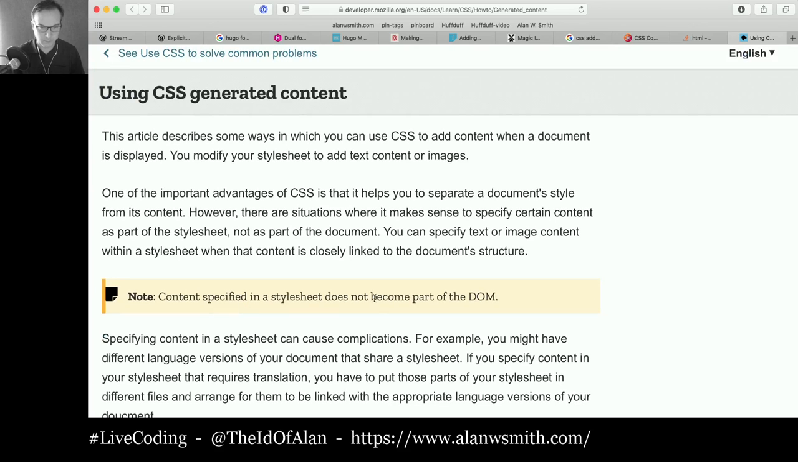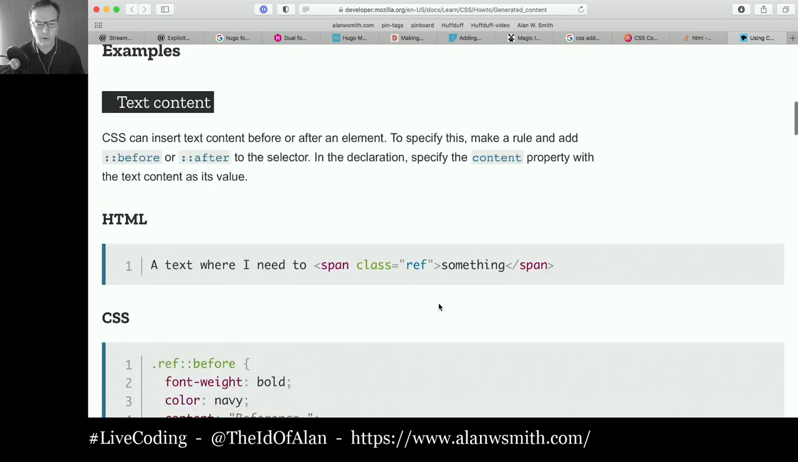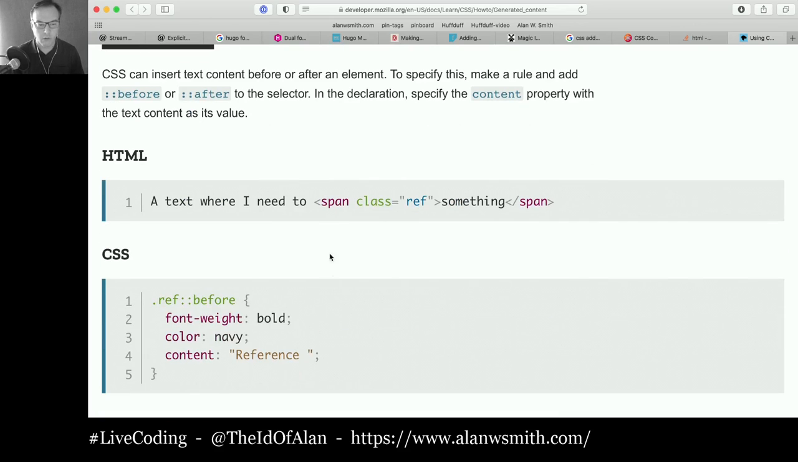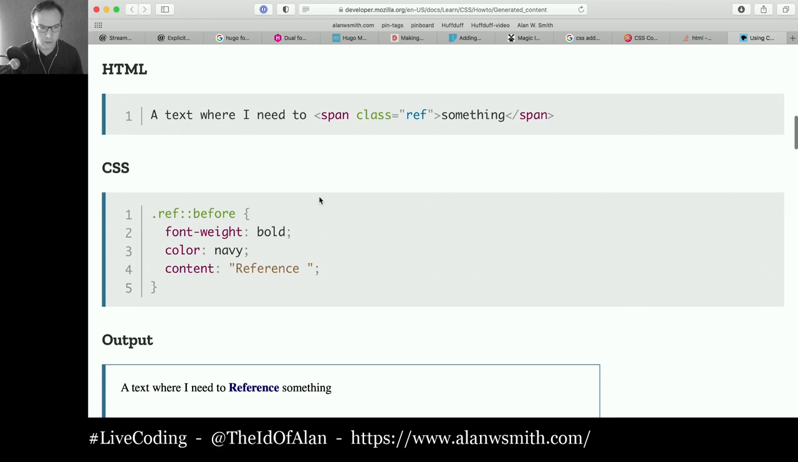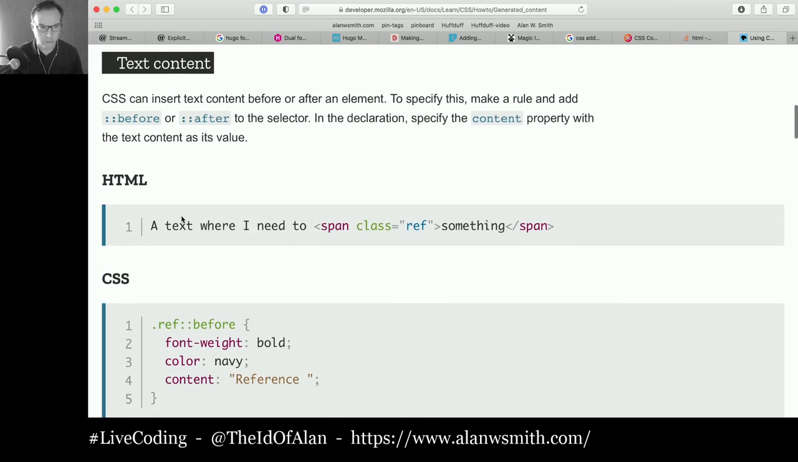Content specified in the style sheet does not become part of the DOM. Okay. Ooh, that's interesting. Huh. That's very interesting. Thoughts. So there's the double colon before and double colon after. Okay, so let's see if we can target it.